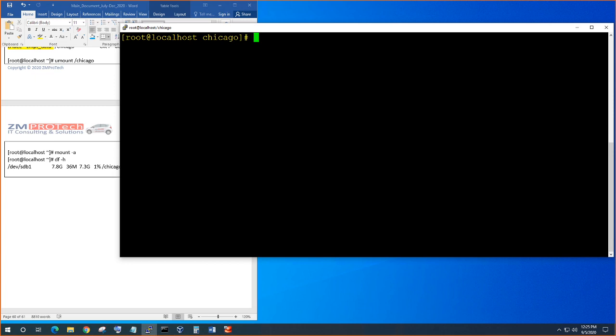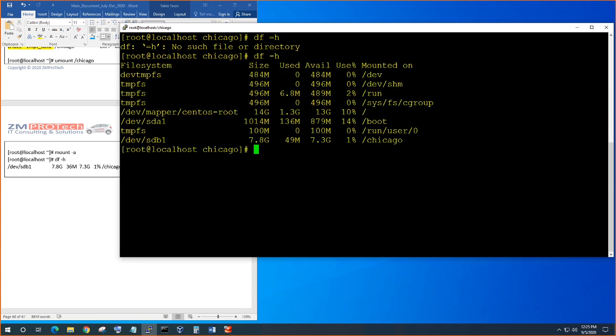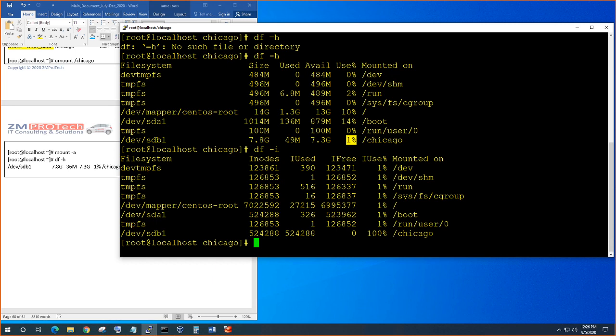So, okay, if I do df -h, regular one, it says only 1% of the 8 GB is being used, okay? But if I do df -i, there are no more inodes available on this disk, because the files don't have enough information to suck up any disk space.